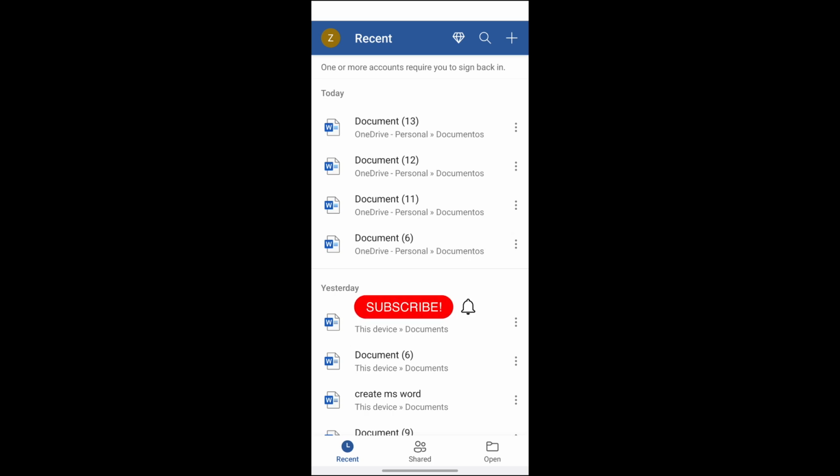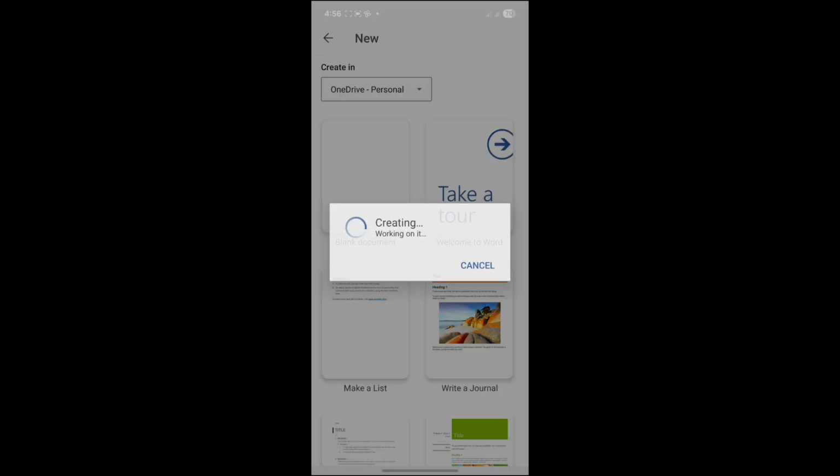In this quick video, I'll show you how to create a borderline in MS Word on your Samsung phone. So what you do is at the top right corner there, you click on the plus sign, then you click on blank document like this.